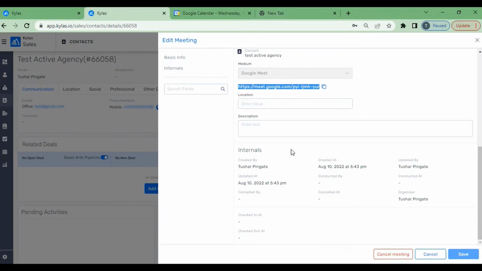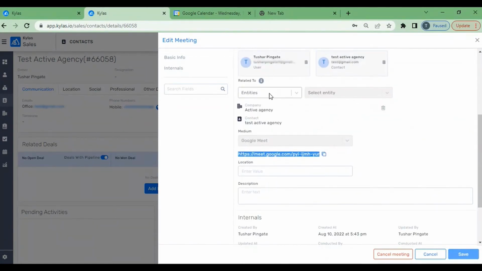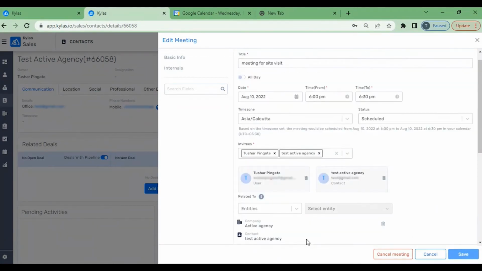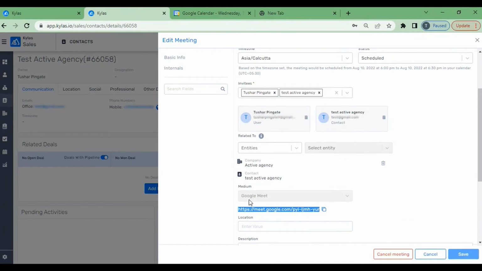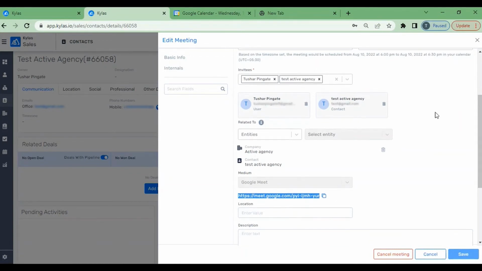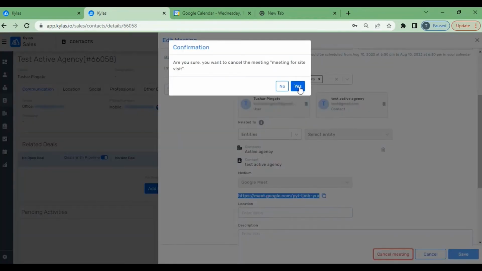So let's say the meeting got cancelled. I had used Google Meet as the medium, but the client is not able to join this meeting and the meeting is supposed to be cancelled. So I can cancel this meeting just by clicking on this cancel button.